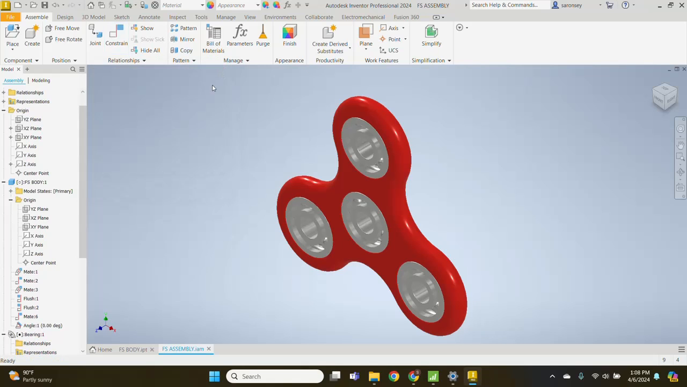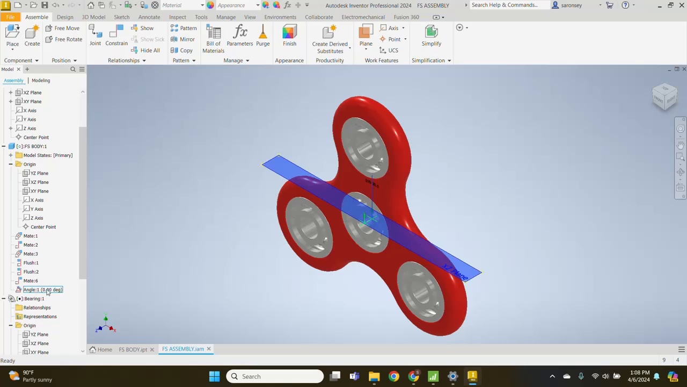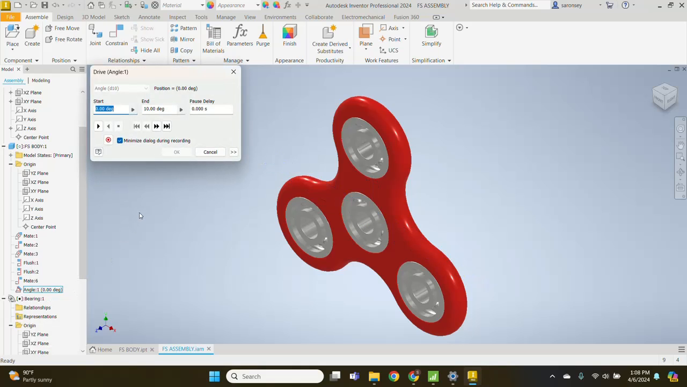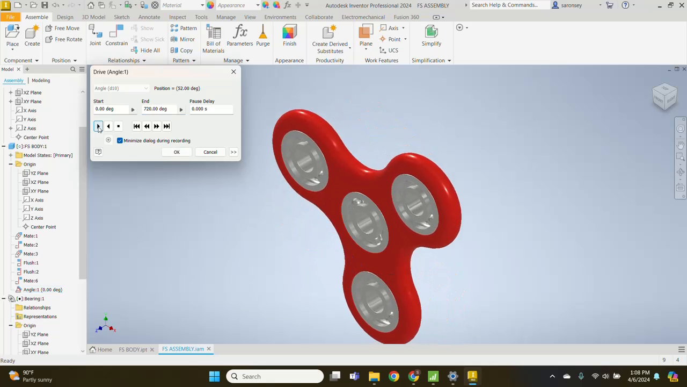Close the dialog box. Down here in the work tree, with the angle we just introduced, right click on it and choose the drive option. Now we want it to drive from an angle of 0 degrees to, let's just choose 720. So it spins 360 twice, sort of. So 720, and then play. All right.